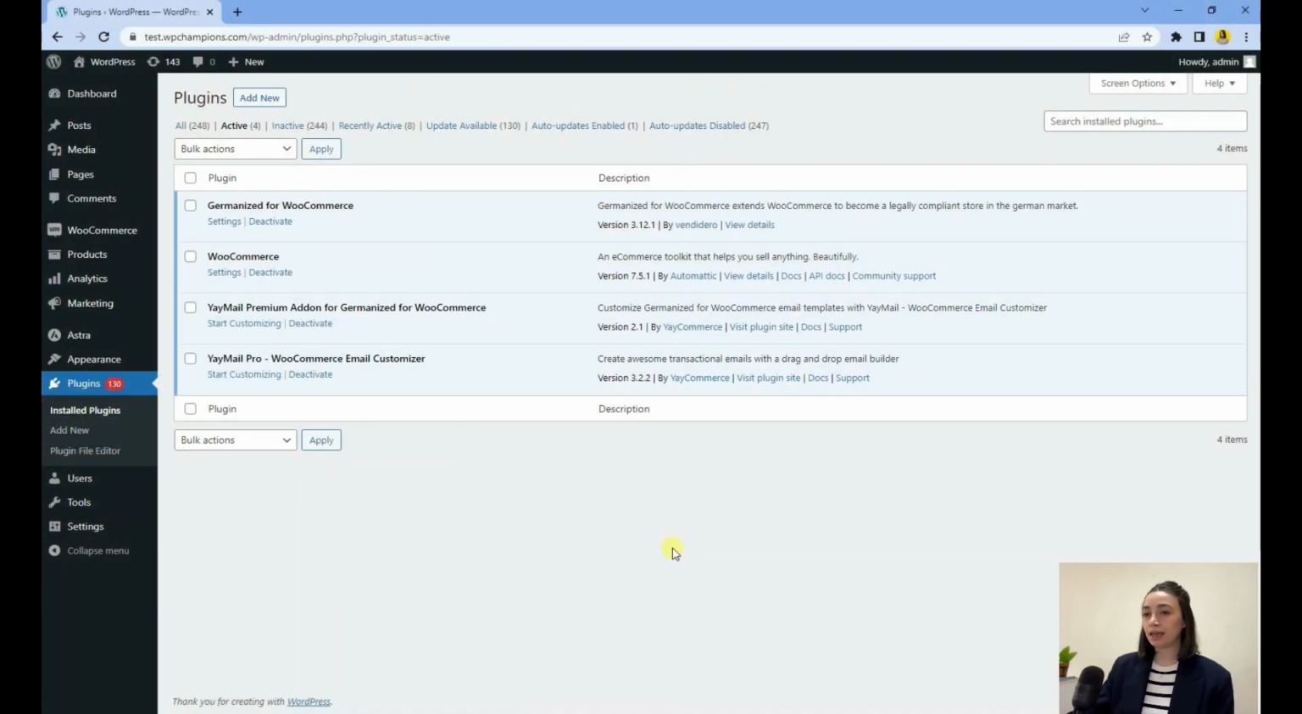Right here we are in the backend of the WordPress testing website, and here we have activated the plugins. Let's go through it. We have Germanized for WooCommerce, and then of course WooCommerce, because this is running a WooCommerce store, and then we have the YayMail Premium add-on for Germanized, and YayMail Pro, with which we are going to customize the emails. So let's cut to the chase and start customizing.